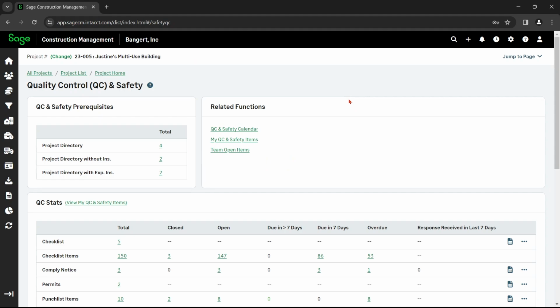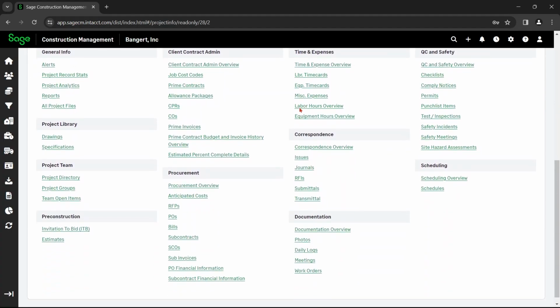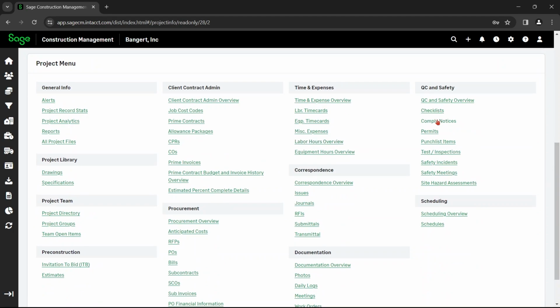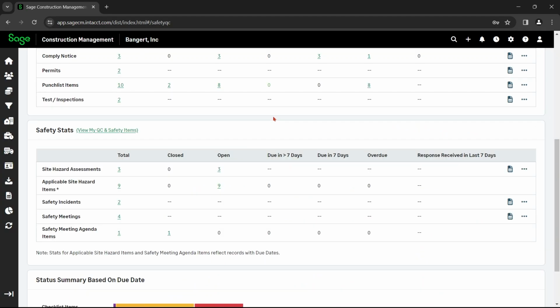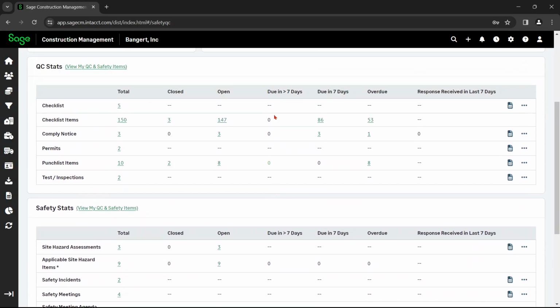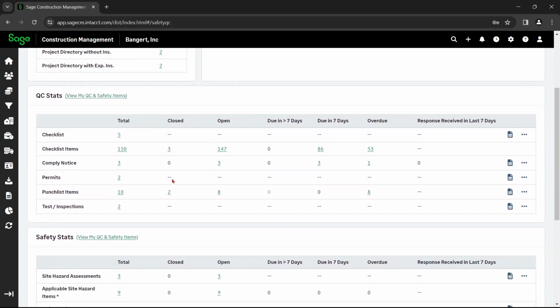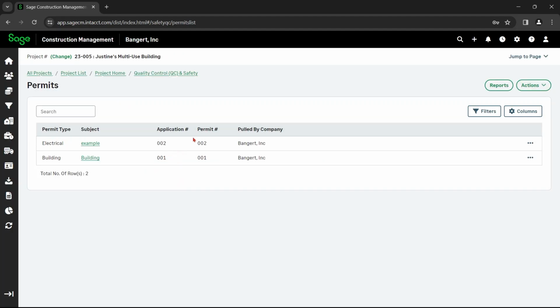To create a permit, what you need to do, we are on the project home right now. You can click permits here, or you can go to QC and Safety Overview, where you can click permits right here. You can do the same with comply notice. You are going to go to Actions and Add Manually.